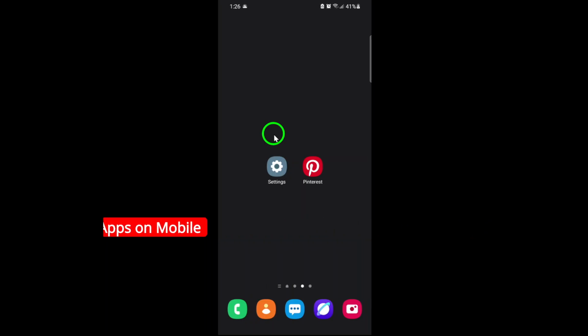Today, I'll walk you through the simple steps to automatically remove unused app permissions for Pinterest on your Android phone. This quick update will help protect your data and ensure that Pinterest only has access to what it truly needs.